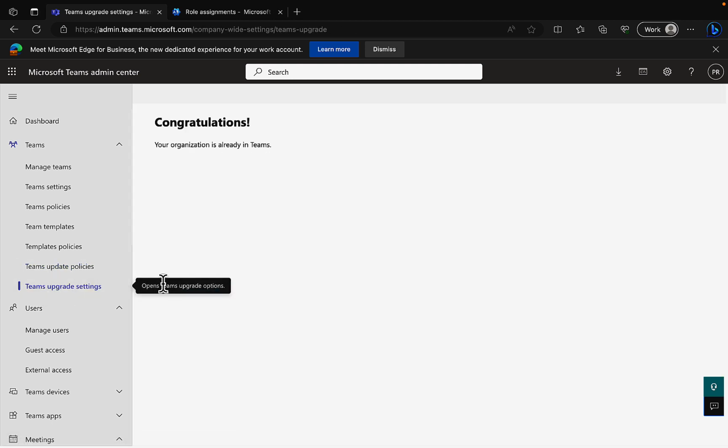And finally, we have Teams upgrade settings. Now, most organizations now will probably see this: Congratulations, your organization is already in Teams. If you're in hybrid and you've had a long-term historical connection with Skype for Business, you still have Skype for Business on-premises server, you'll see some different options here potentially for coexistence with Skype for Business and that sort of thing, and you can change the settings there in relation to that.